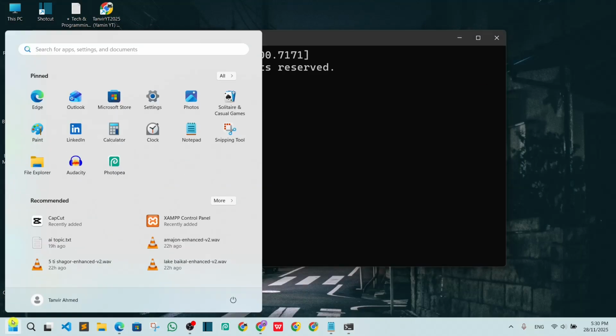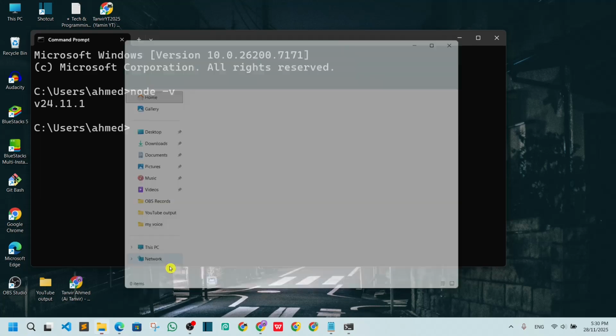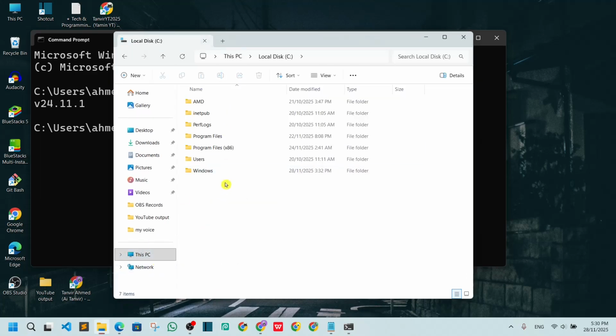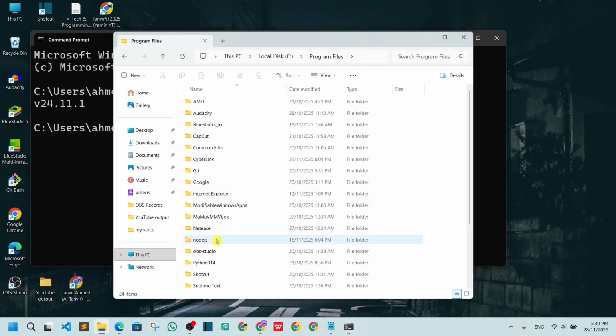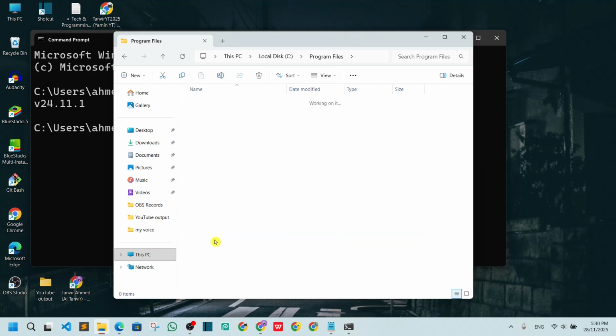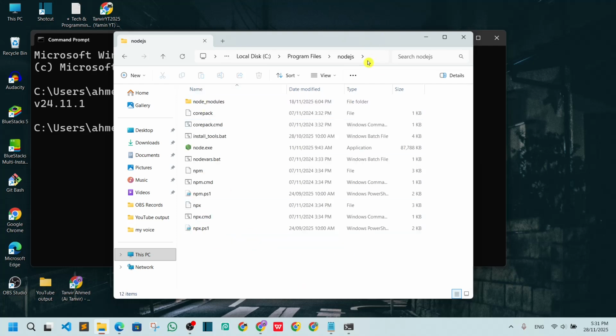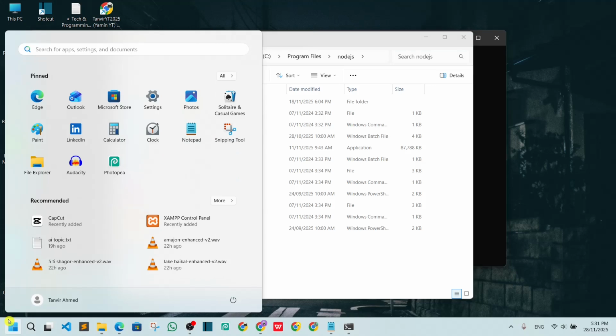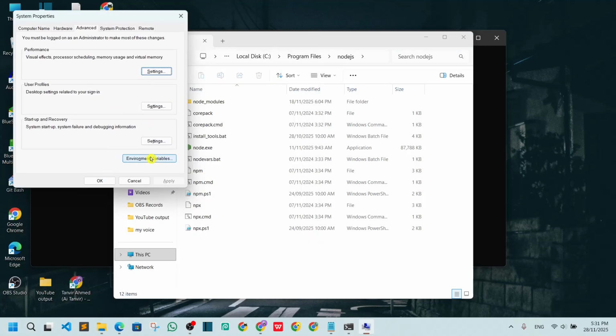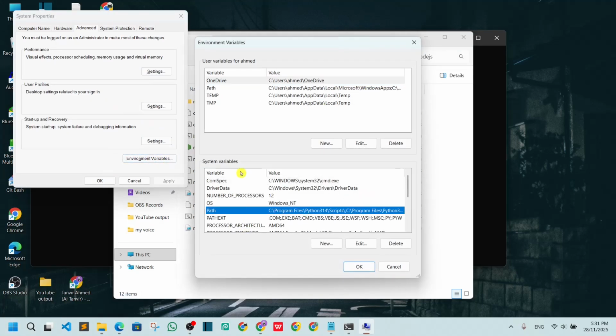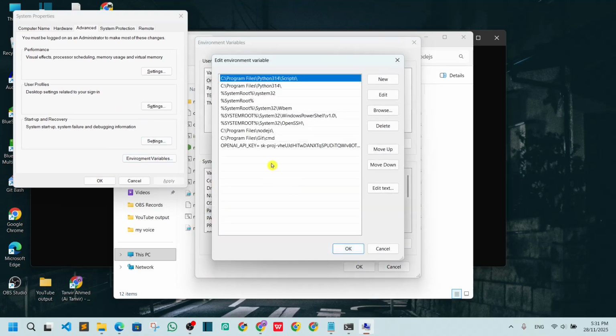If not, let's say I have installed it in the C drive. Let me show you. Just go to Program Files, and here you will find the node folder, go inside of it. You just have to select the address bar and copy it, then go to the Windows Home button and type env, and go to the environment variables option, select Path under system variables, click edit, and here you have to add it manually.